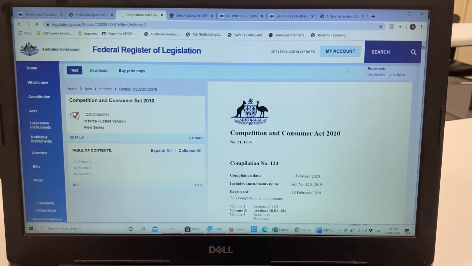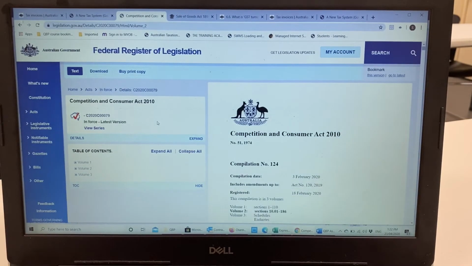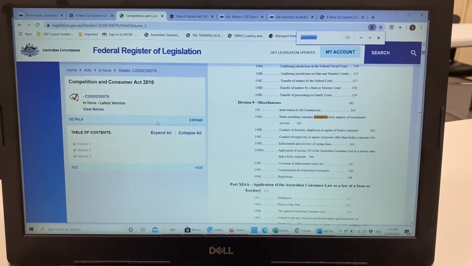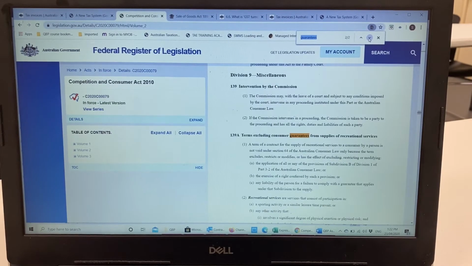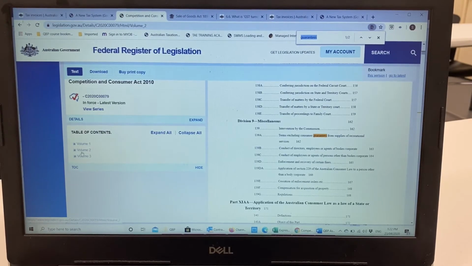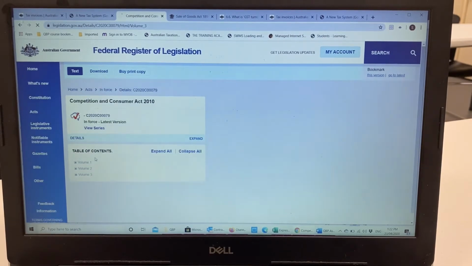Volume 2, when you can hear that ding, it means that it's not finding anything. Guarantees, oh, it's got 2 here. So this is terms excluding consumer guarantees from supplier recreational services. No, that doesn't sound like it's about guarantees relating to goods and services. So we'll go to the next one, which is the same thing. It's about recreational supplies. So no, there's nothing in volume 2 that relates to guarantees.